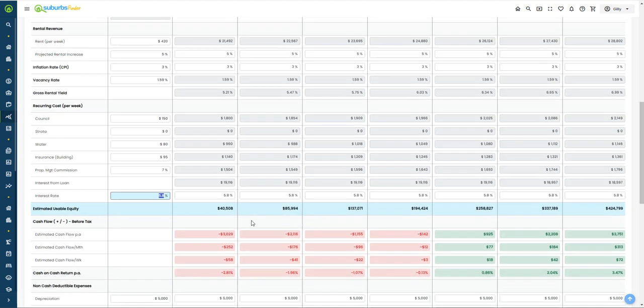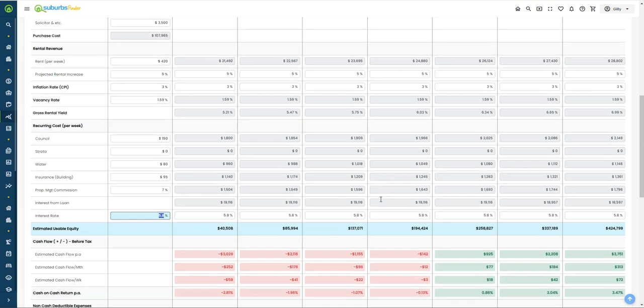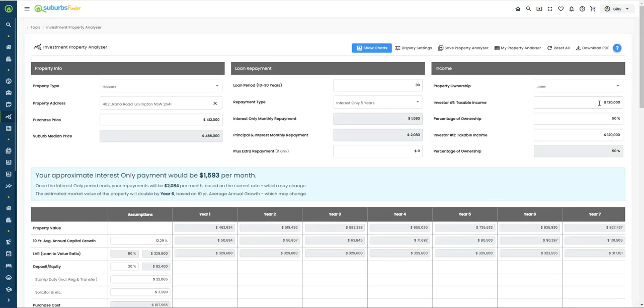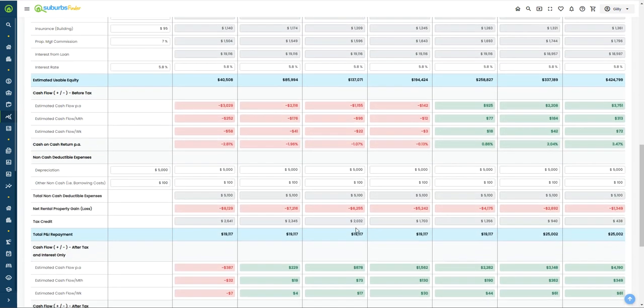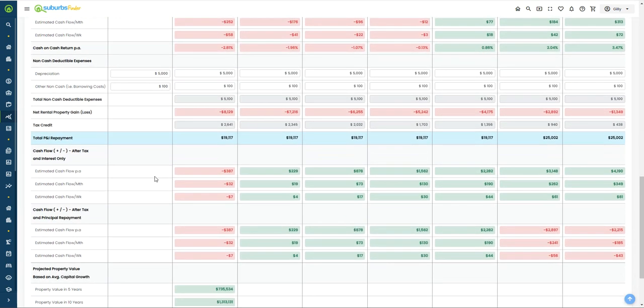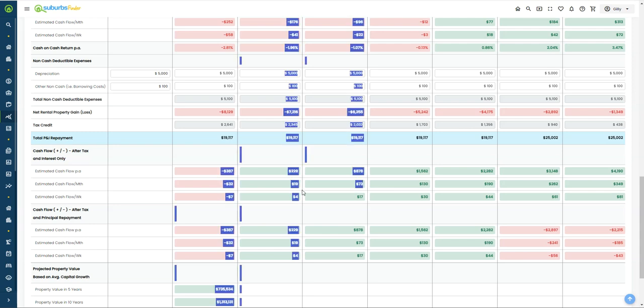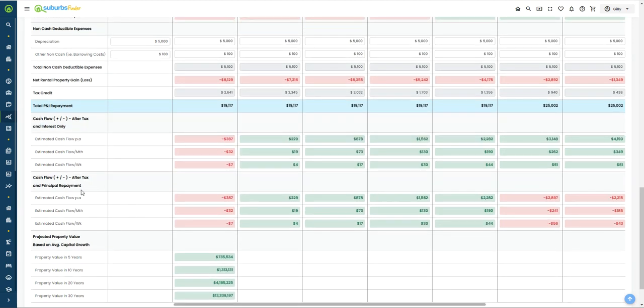So here, it's giving us the estimated cash flow before tax. Since we've already input the taxable income of your client, down here it will show you the total cash flow after tax, for interest only, in this area, and then the after-tax cash flow on principal and interest repayment. So there's also the net rental property gain or loss, and then the tax credit.